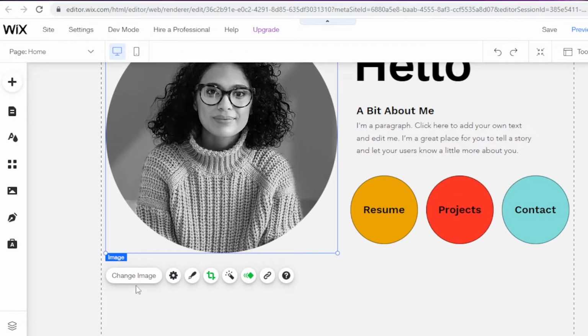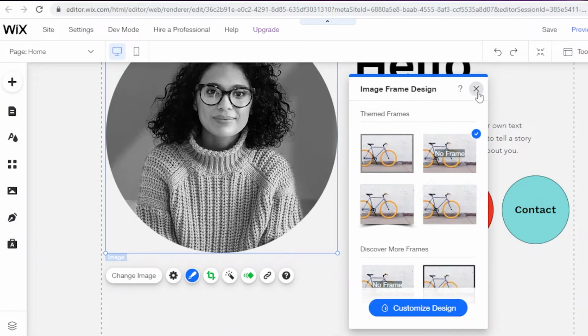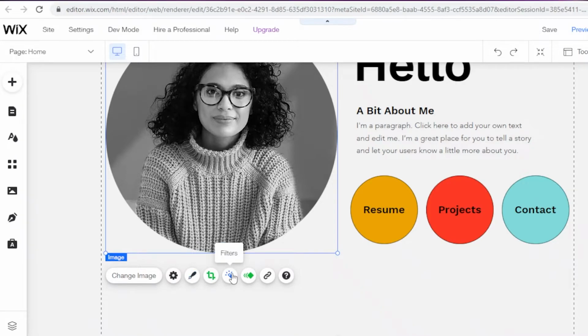And then, first off, I can replace this image. If I click on that image, I can click on the design first off, and you can make it square, you can make it rounded, or any other shape. Then you also have your crop, filters, animation, links, and help options. I'm just going to click on change image, and I'm going to show you guys how you change your image. I'm just going to use a sample image from Wix as well.